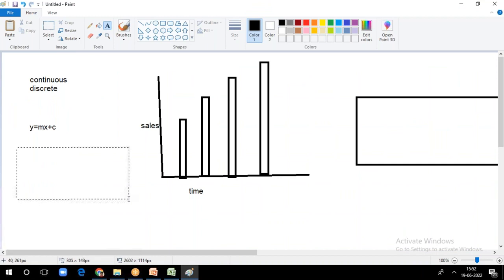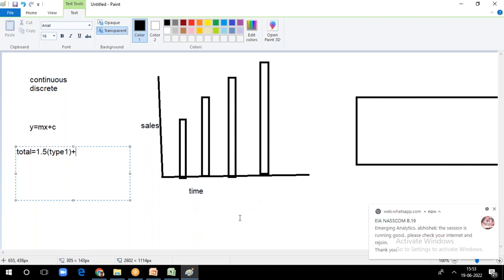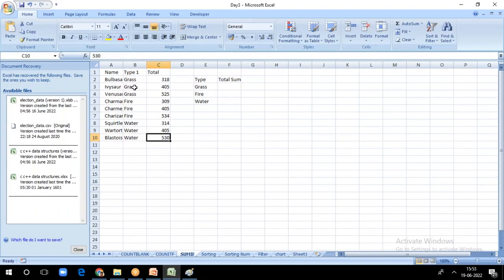Let me represent this with the equation. So I can say that the total is equal to, say, M is 1.5, 1.5 into type 1, plus, say, 2.46. Can you see here? So here this total is dependent upon the value of the type 1. And if you look at the data, then you can see that the type 1 is actually the text data.